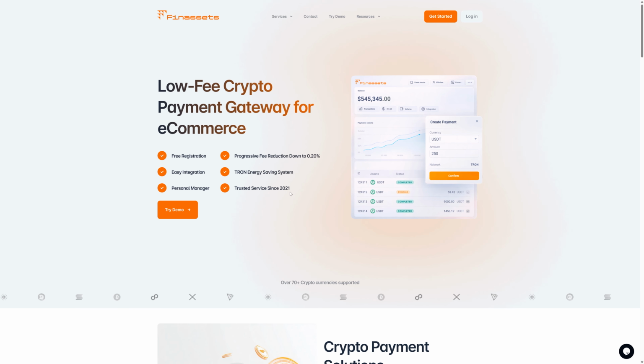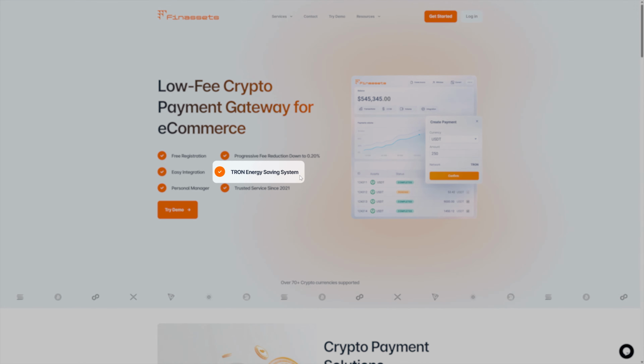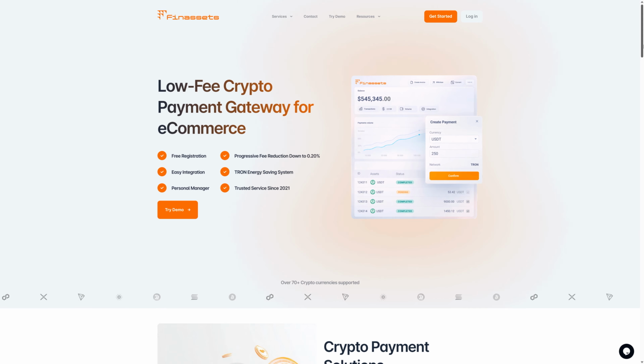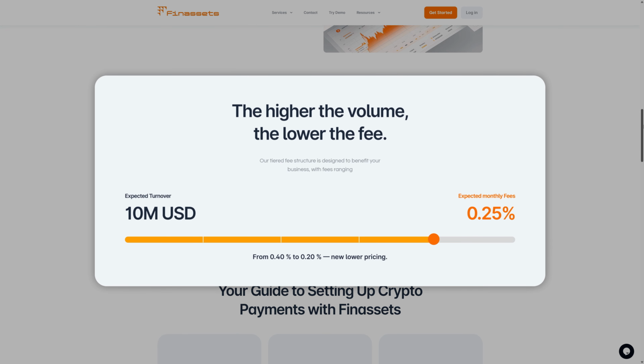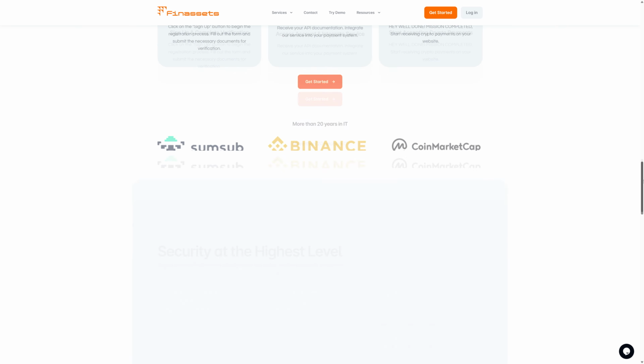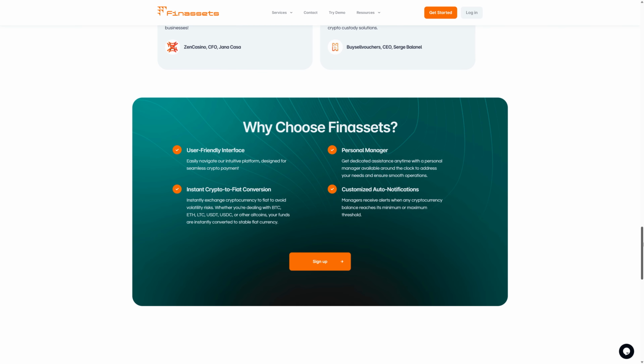One of the key advantages of Finassets is its built-in Tron energy saving system. This feature helps reduce Tron network fees by more than 50%, making it especially efficient for businesses accepting USDT TRC20 payments. It offers low transaction fees, starting from 0.4% and decreasing to 0.2% as your transaction volume grows. The platform also supports a wide range of cryptocurrencies, including stablecoins like USDT and USDC.